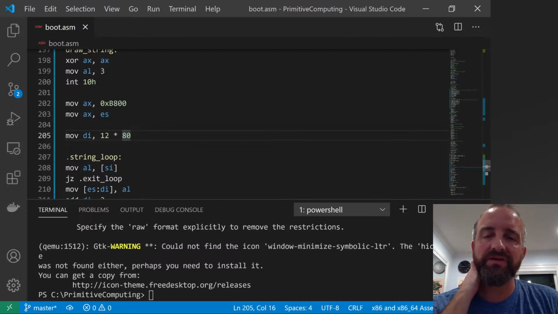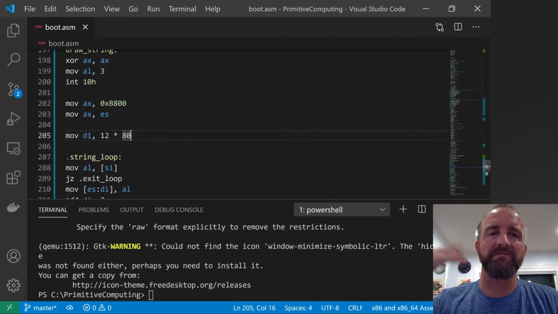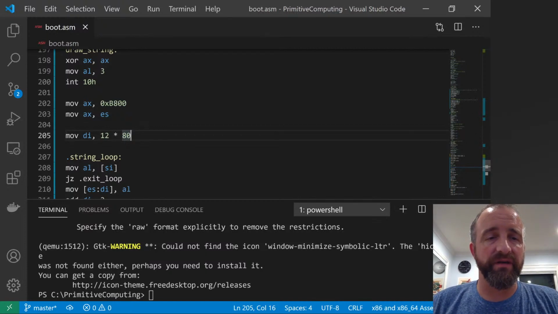Okay, so there's two problems right now. One is that the game doesn't reset the way it's supposed to, but the other is that it's not drawing the string the way it's supposed to either. So I should probably break these down one at a time. So let's try to figure out why it's not drawing the string first of all.